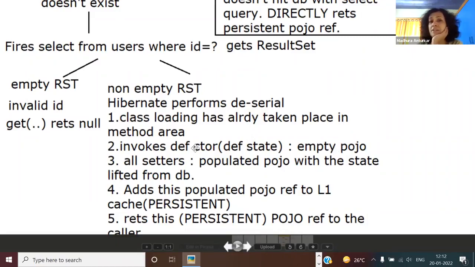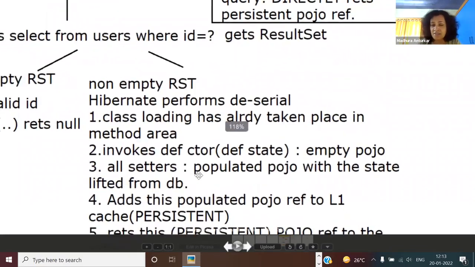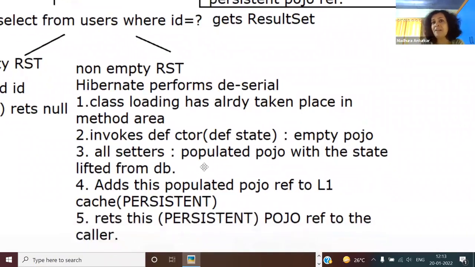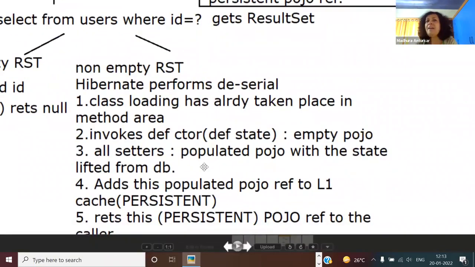When it calls the default constructor, is it filled with the database data? Absolutely not. Now comes the reason why you have to supply the setters. Hibernate internally calls all these setters: set email, set password, set registration amount, etc. It uses another technique internally called reflection, but essentially you can think of it that way.